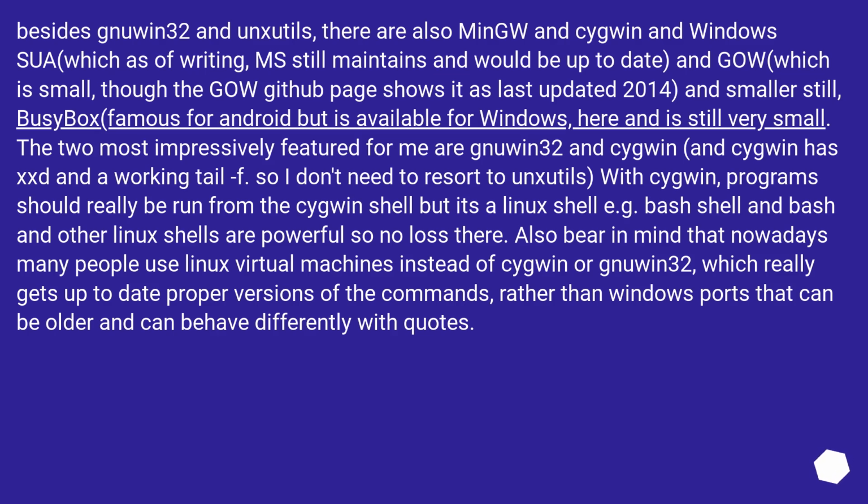With Cygwin, programs should really be run from the Cygwin shell, but it's a Linux shell, for example Bash shell, and Bash and other Linux shells are powerful, so no loss there. Also bear in mind that nowadays many people use Linux virtual machines instead of Cygwin or GnuWin32, which really gets up-to-date proper versions of the commands, rather than Windows ports that can be older and can behave differently with quotes.